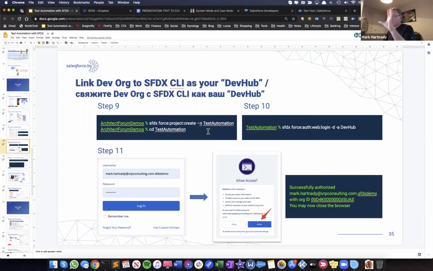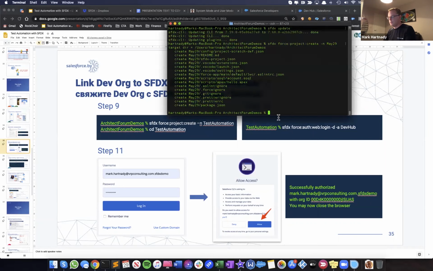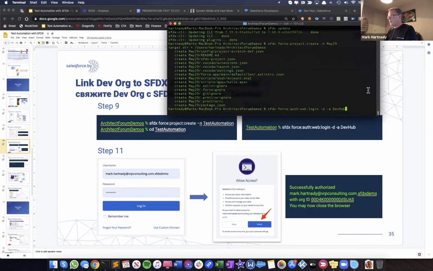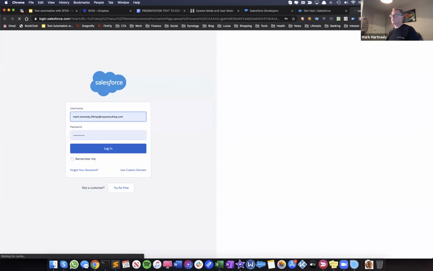Okay, so the next step now is we need to link this project to a dev hub. Okay, so that dev org that you created previously and you enabled dev hub on, we now need to link our Salesforce project to that dev hub. And the way you do that is by typing SFDX force auth web login, and then you're going to use the -d flag, which tells you that this is the default dev hub, and then you want to give that an alias. So I've already used the dev hub alias for another org, so I'm going to call mine dev hub May 29th. Okay? And if this is the first time you're doing this, then you can just call it whatever you want.